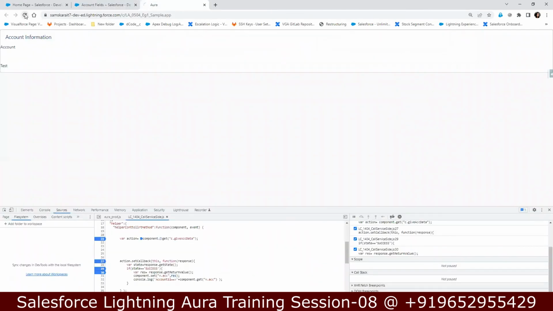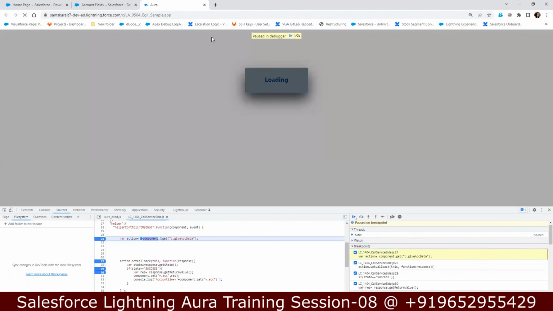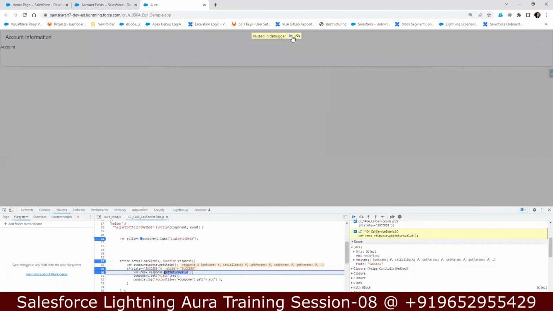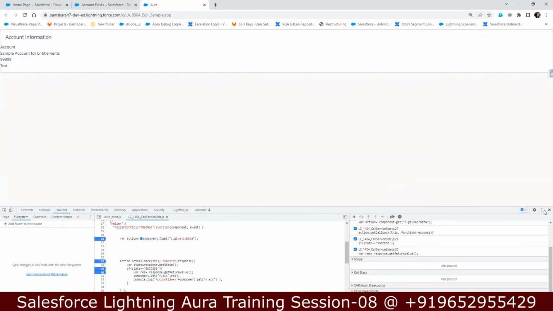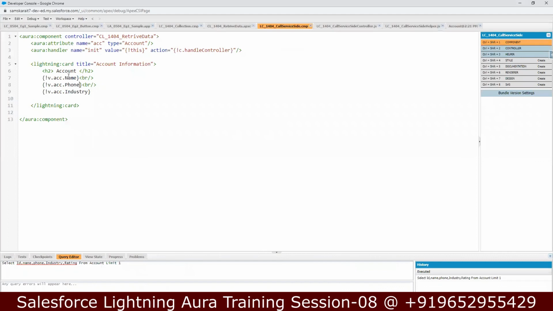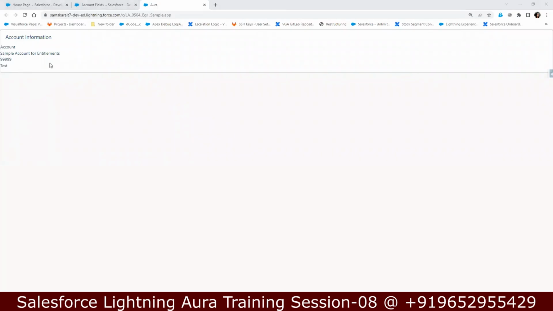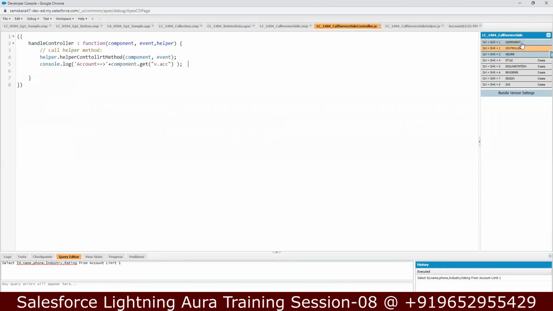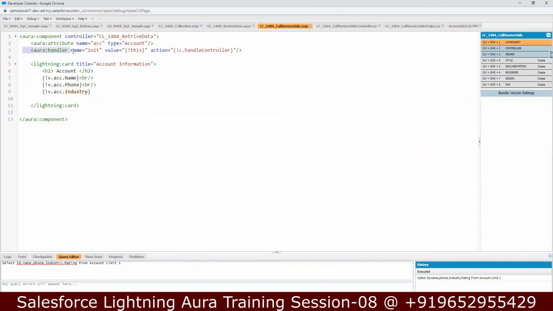So let me refresh this. Right, case sensitive. Okay, so we have to use the exact API field names. Okay, so it is displaying the name, phone number, and industry. Clear? Yeah, clear.